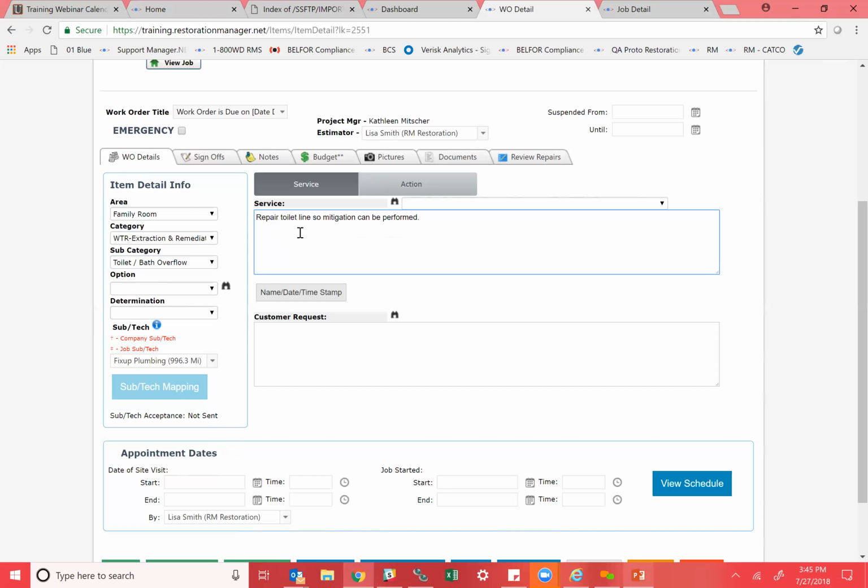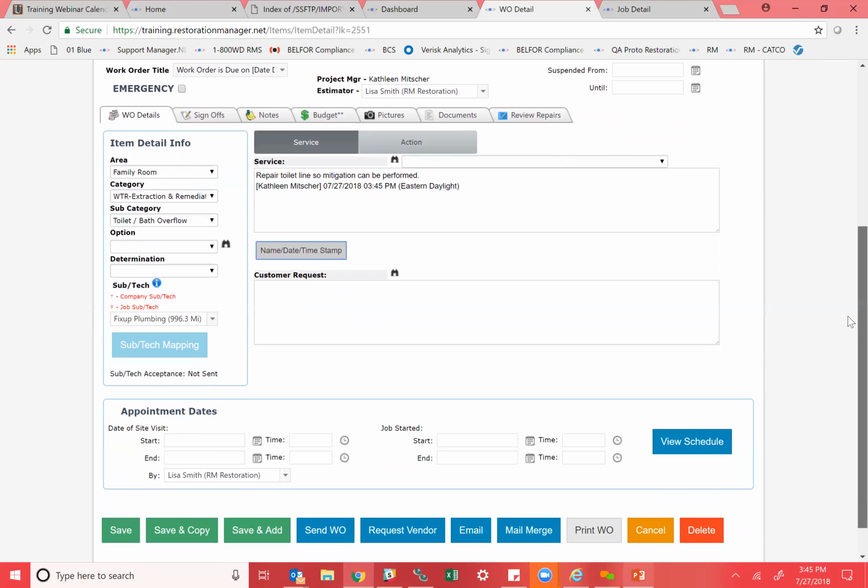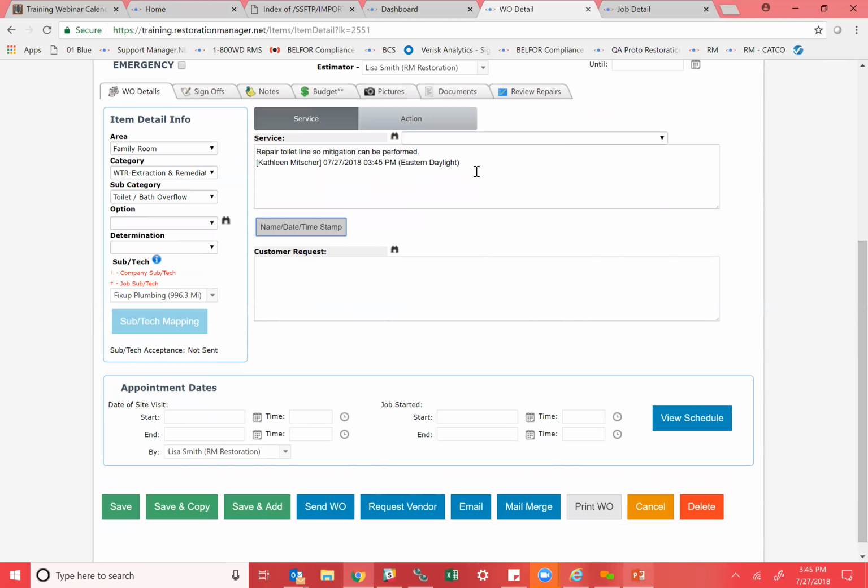I just need that person to repair the toilet line so mitigation can be performed. I'm going to name, date, and timestamp that as well. Some folks, that's mandatory, so you may want to check in your system to see whether or not it is.